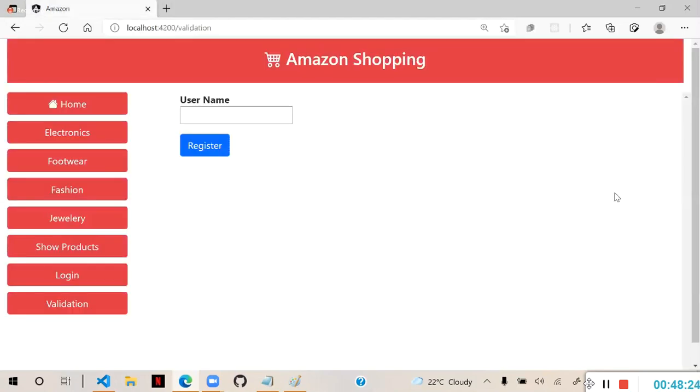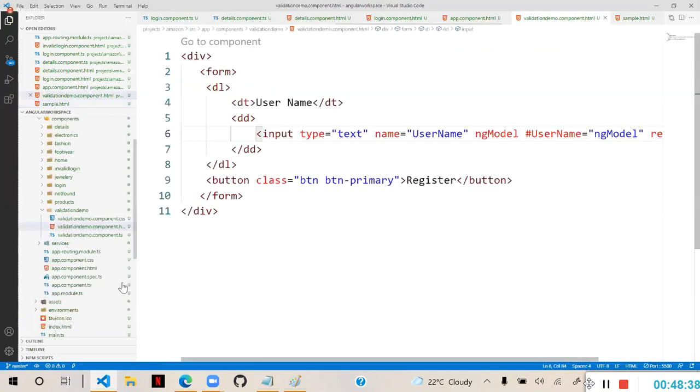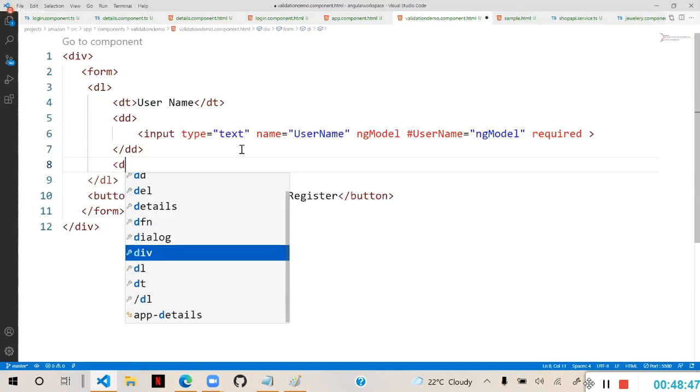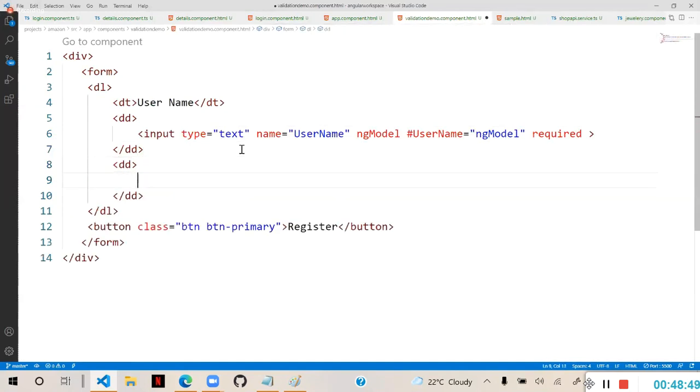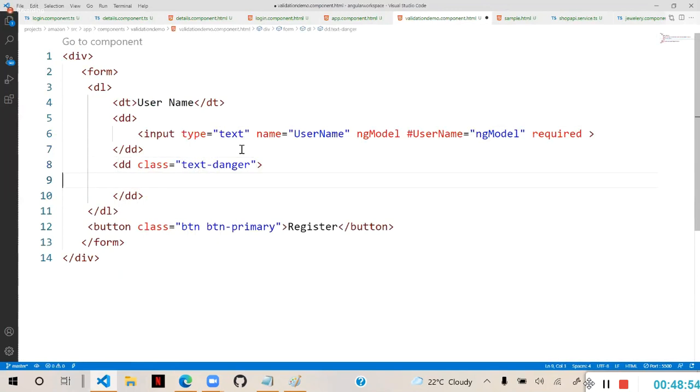But generally in real world forms, when you see, we keep the error messages inline. Suppose I want the error message like this. So what I will do now, let's go to our validation component here. We need to check, is it valid or not? Is the required problem there or not? And display the message here. We will have a data definition, and here I will put a class called text-danger. Okay. And here I want to display the message.